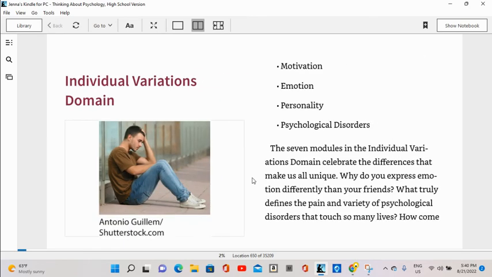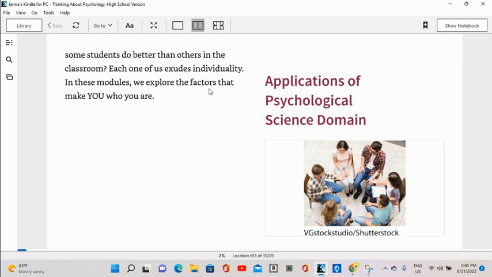And then there's individual variations. So we're going to talk about this: motivation, emotion, personality, and some different psychological disorders. So that's different things and how we act differently with different friends, different friend groups, whether you were at a younger age or older age, and we talked about code switching as well in class. Okay. Some students do better than others in the classroom. We discuss what those factors are that make you who you are. That's why we started out with identity and identity matters in class.